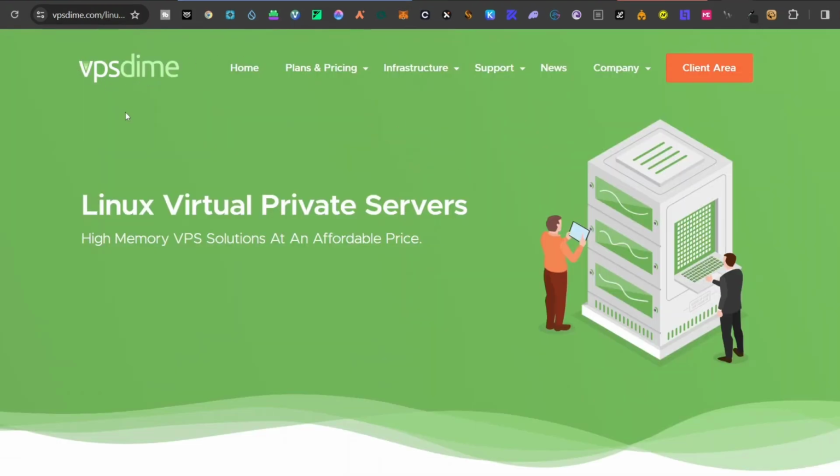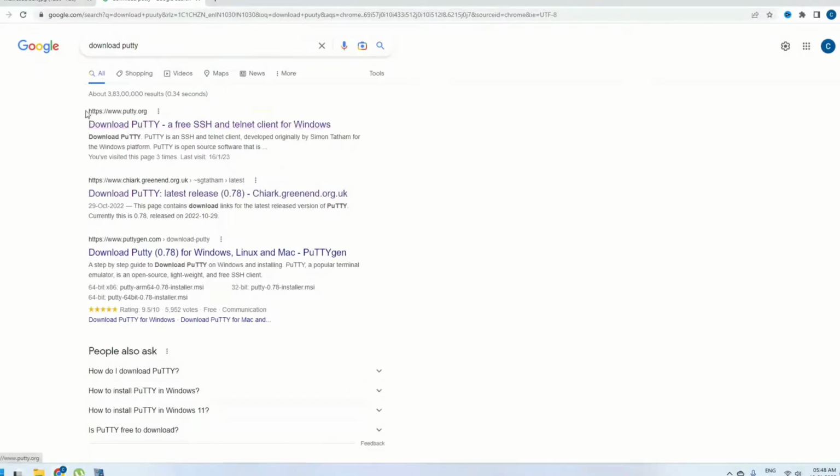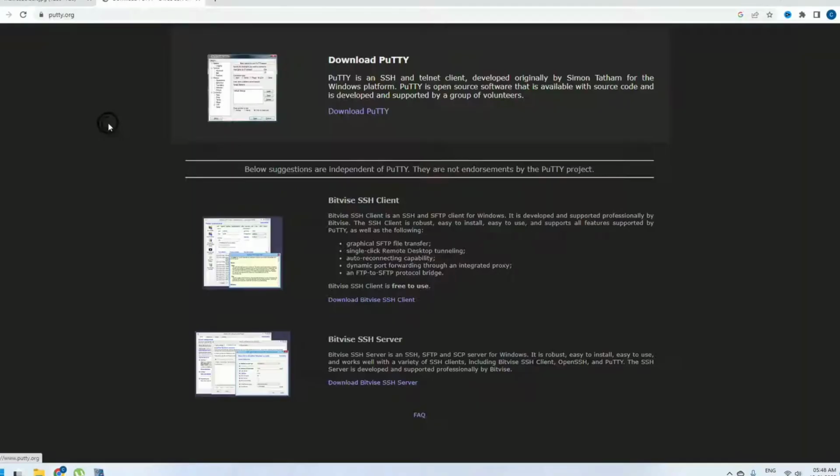Now the next step after you successfully buy your VPS from VPS Dime is to download and install PuTTY. PuTTY is the environment which you'll be using to run all your nodes, and you will need it. It is very important. To download PuTTY, go to the second link below this video, or go to putty.org and you'll see the option to download PuTTY.